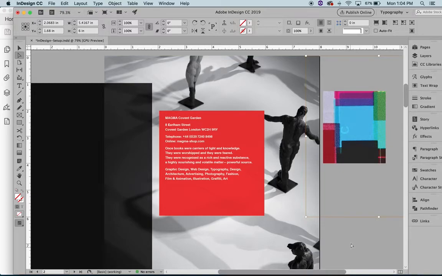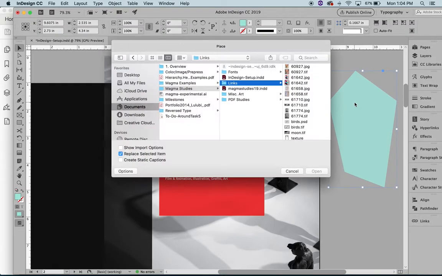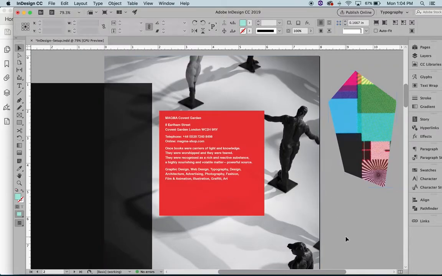I'm sure there are many tutorials. If you wanted to create a different type of shape, you could simply use your pen tool and create whatever shape you wanted. Then go to Command D, and it'll place the image in that shape that you just made. Pretty straightforward, but potentially a lot of interesting things you can do.